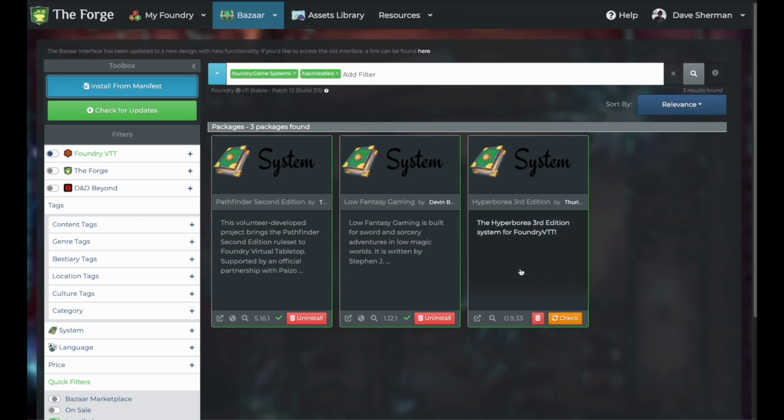Interestingly enough, because it was manually installed, Forge cannot check the Bazaar to see if there are any updates, but I can manually check for updates. So as the developer, sometimes I'm releasing an update to like 0.9.34, for example. You would have to come in here and hit the check button to see if there's an update for you in Forge. You can see now it's showing that it's up to date because it did the check.